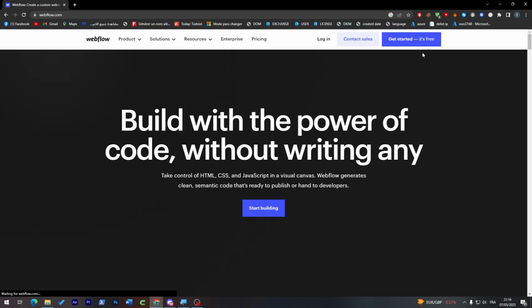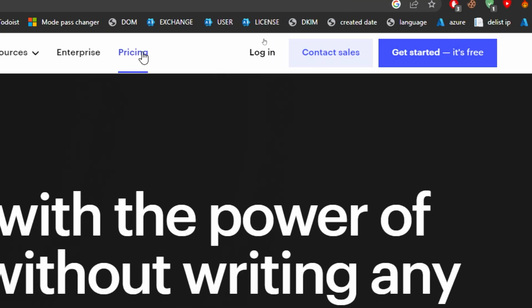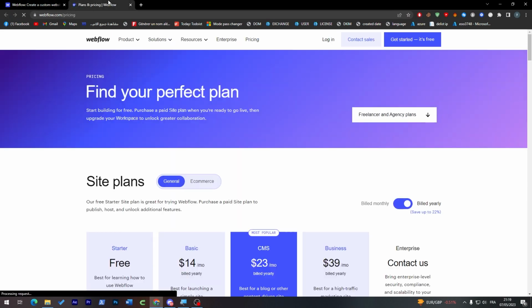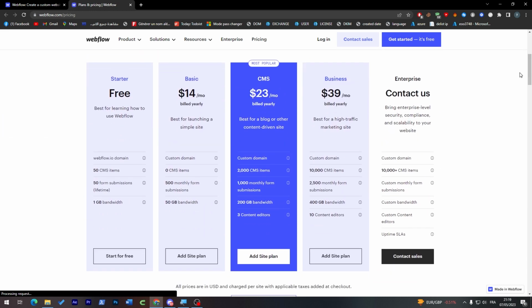And here it is. So you can either get started for free or you can go check their pricing and choose a plan from their pricing plans. So let's check their plans first in case you'd like to go for one first. Here you will have four kinds of plans, or three main plans. There is of course the basic, CMS and the business one. So each one of these has their own features.